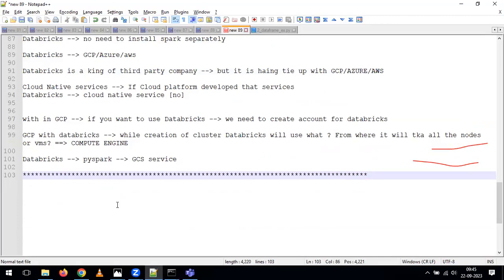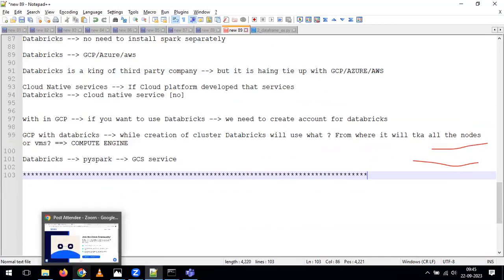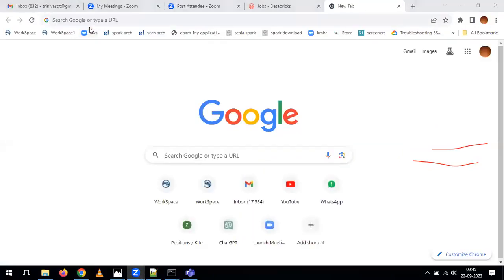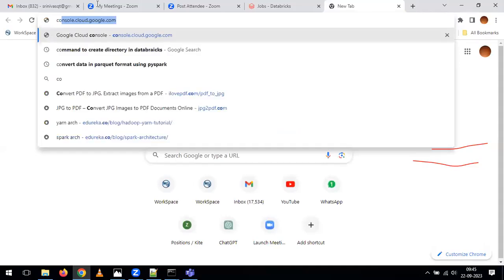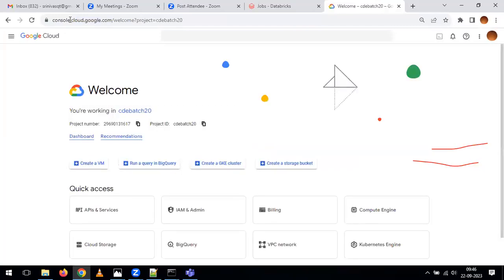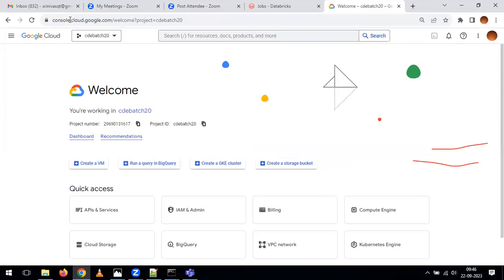Okay, yeah. So please open your GCP accounts. How to open the GCP account? Maybe you forgot. How to open the GCP console? Please give console.cloud.google.com. Okay. After that, please select your project, the project in which you want to work.